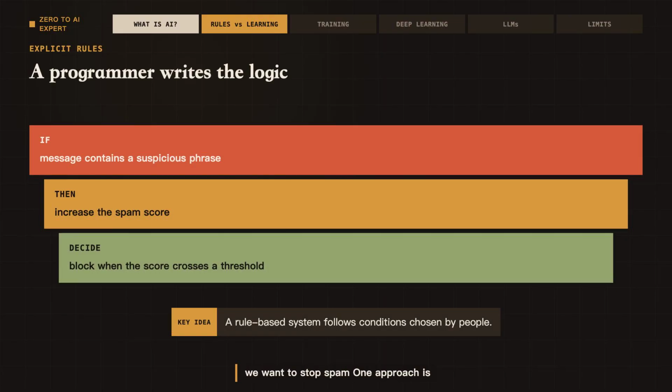Suppose we want to stop spam. One approach is to write rules. If the subject contains certain phrases, add points. If the sender is on a block list, add more points. If the total passes a threshold, mark the email as spam. The programmer decides which clues matter, how much each clue counts, and where to put the threshold. The computer applies those instructions.